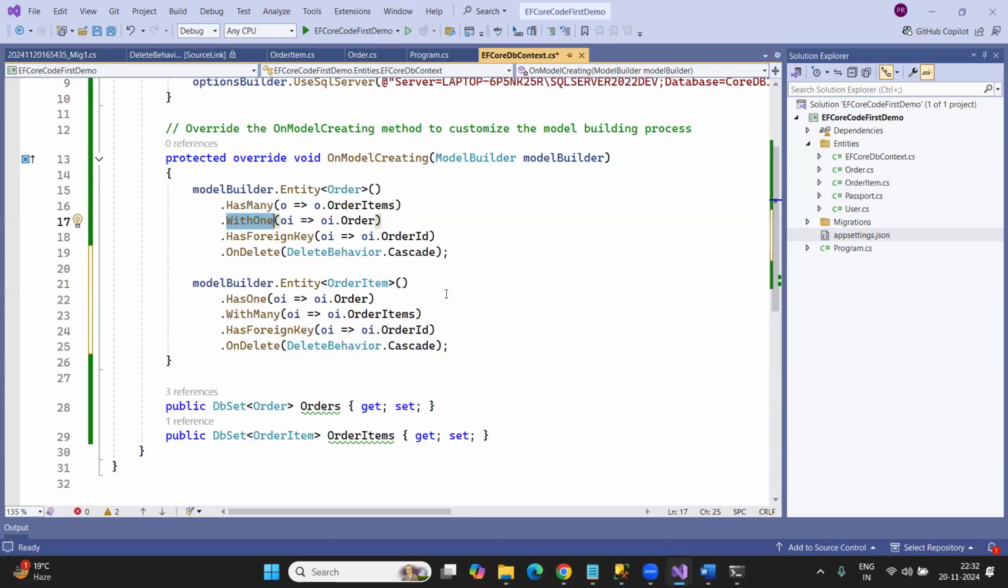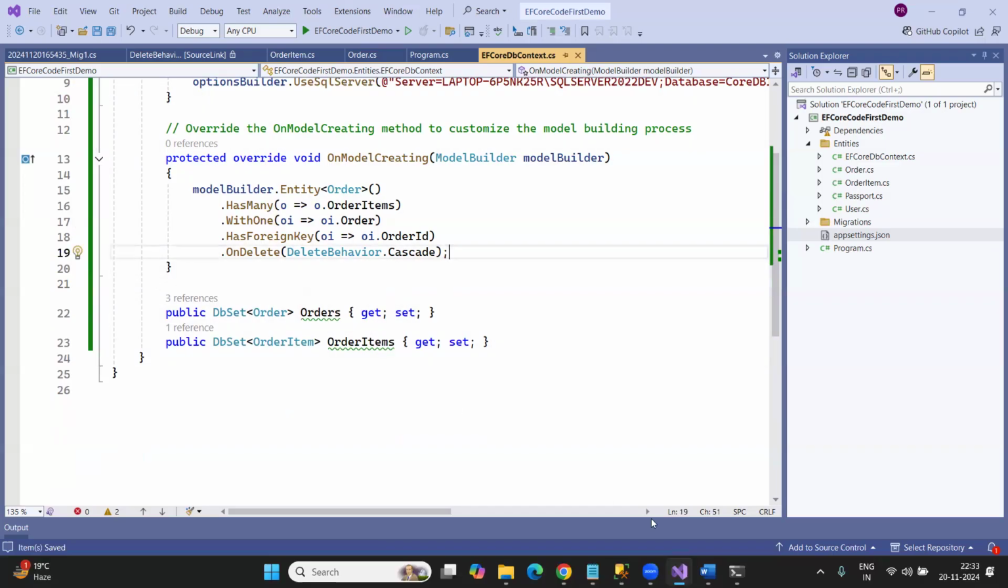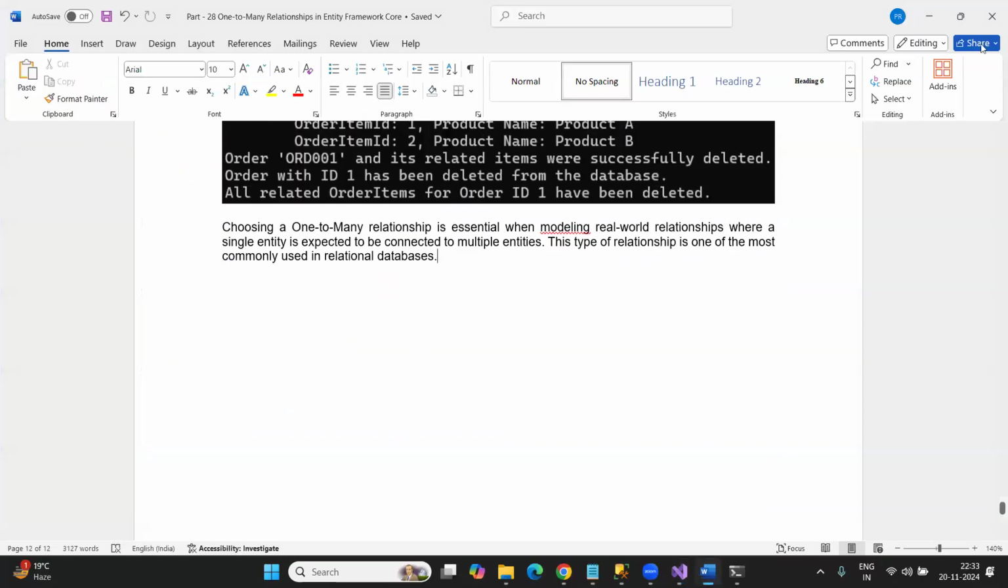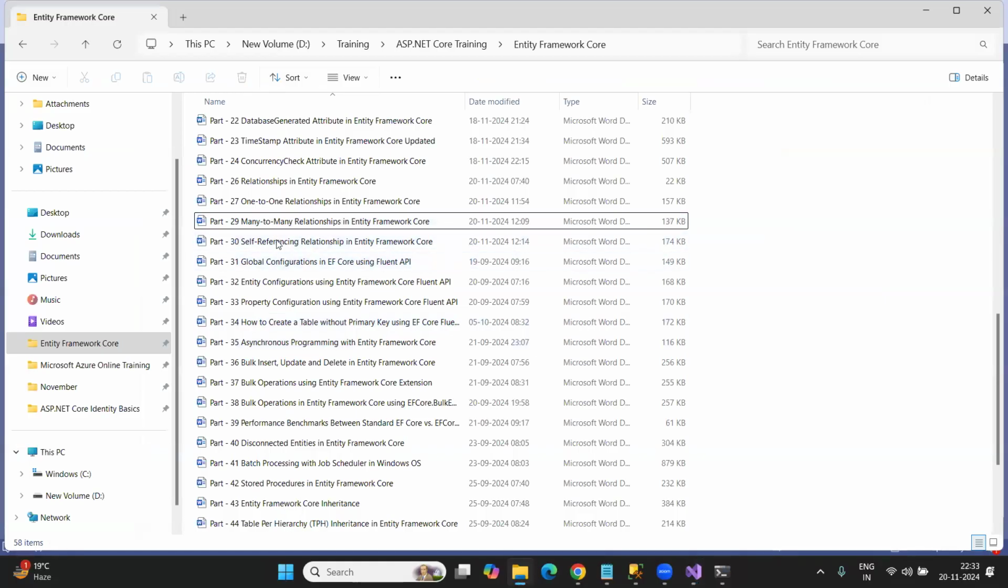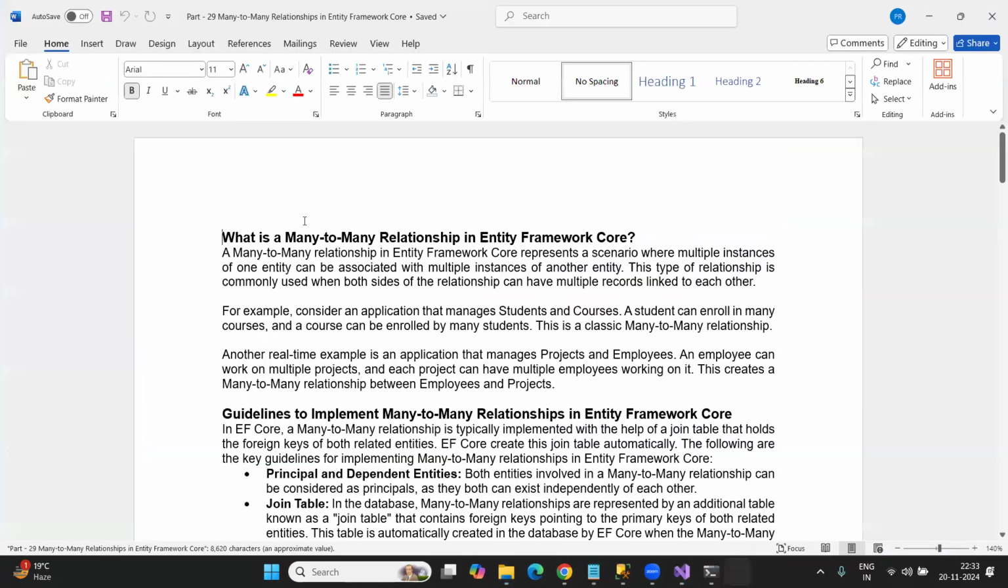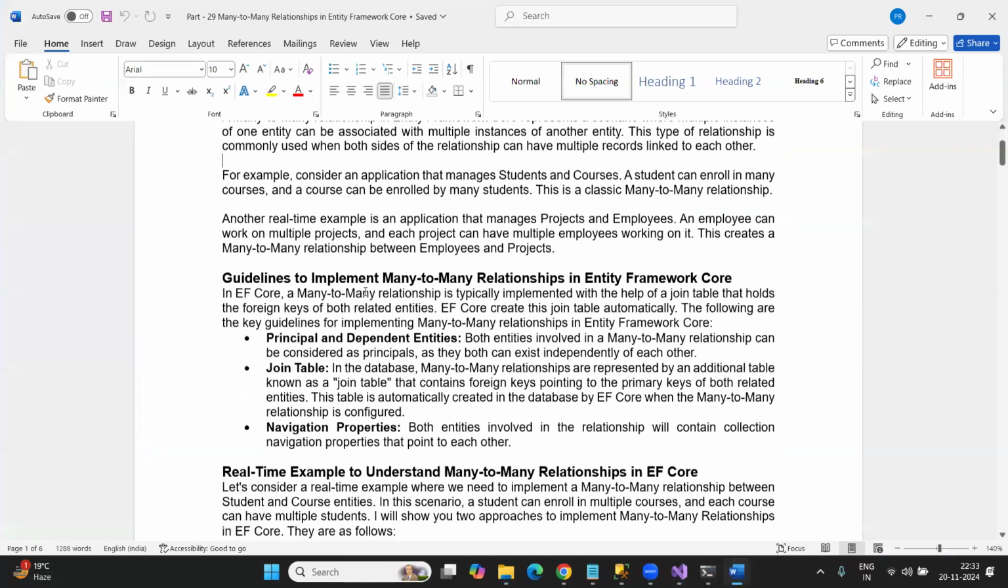Clear or not? Yep. This is how you can implement a one-to-many relationship with cascade delete behavior. Next, what I'm going to discuss, guys, in today's session, I will take another 30 minutes because I want to complete this relationship. Tomorrow we are going to start model-wide configuration.